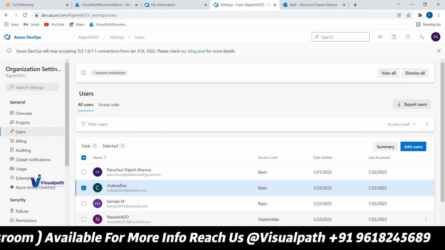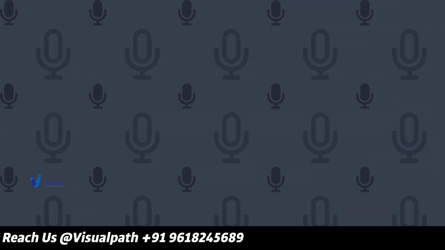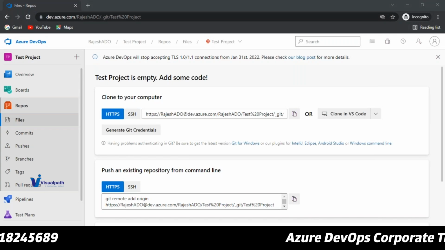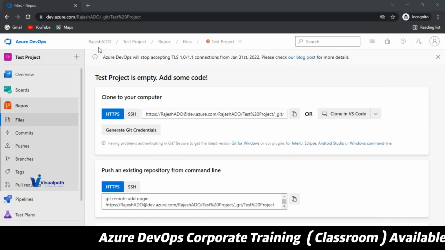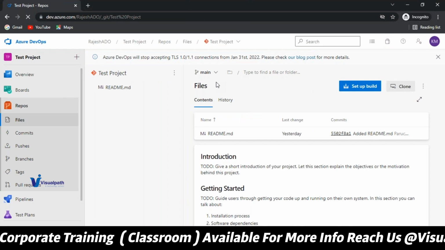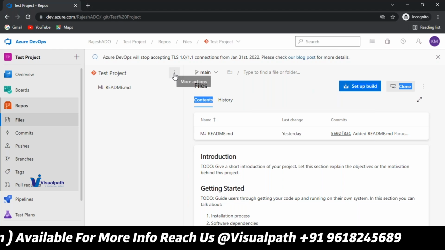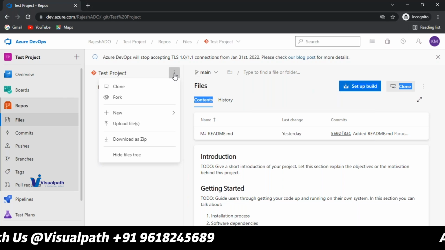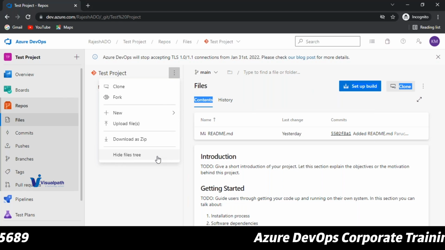Okay. Now Kamala, can you share your screen again? Now reload the page. Control R. Reload the page. Okay. Now click on the vertical ellipse on the test repo here. Yes. Now you can see the clone option, fork option, new, upload files, download as zip, hide file tree, right?